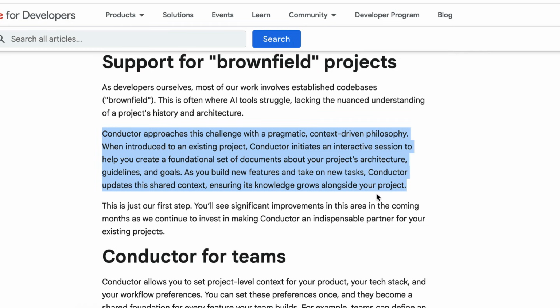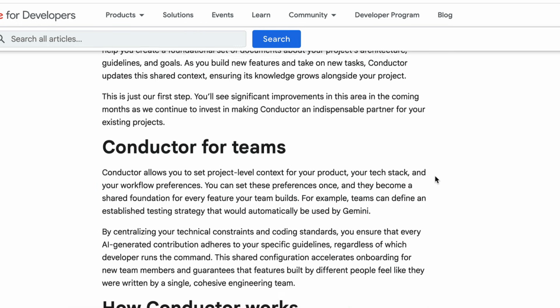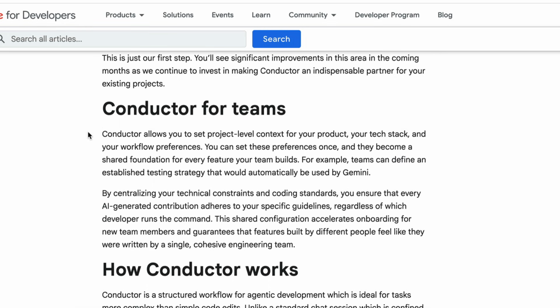As you build new features and take on new tasks, Conductor will update the shared context, allowing the context to grow alongside your project. And what's also nice is that Conductor is also enabled for team-level context, so you can let it define your product, tech stack, and workflow preferences once, so that your team can follow the same standards when working on the project.